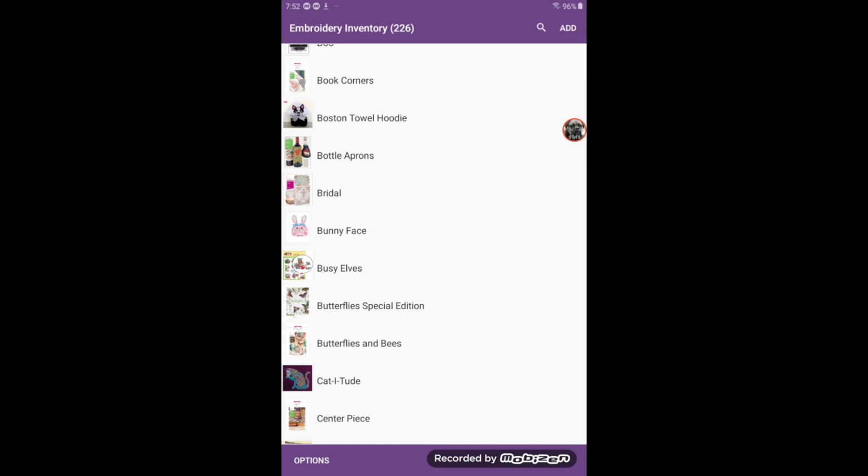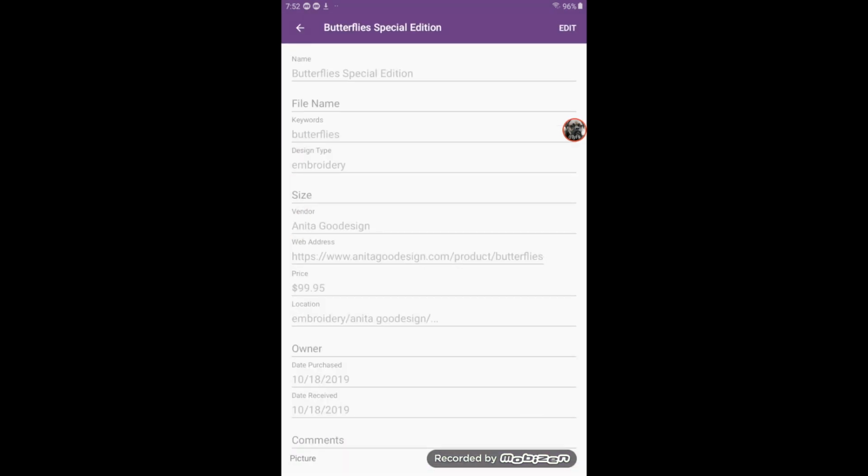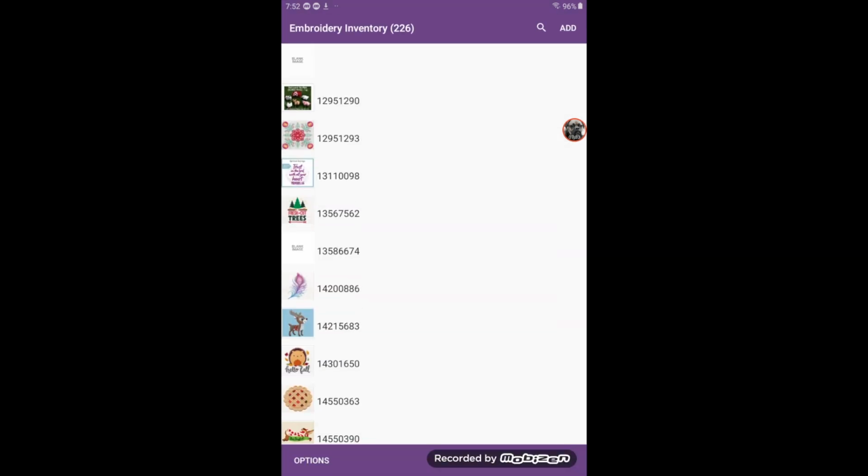So now what I want to do, let's just suppose that I want to edit this. So I'm going to tap on it because I found a mistake or something. So on the far top right, you're going to just tap the edit, make your changes wherever you want, and then just say save. And then go back to your collections.